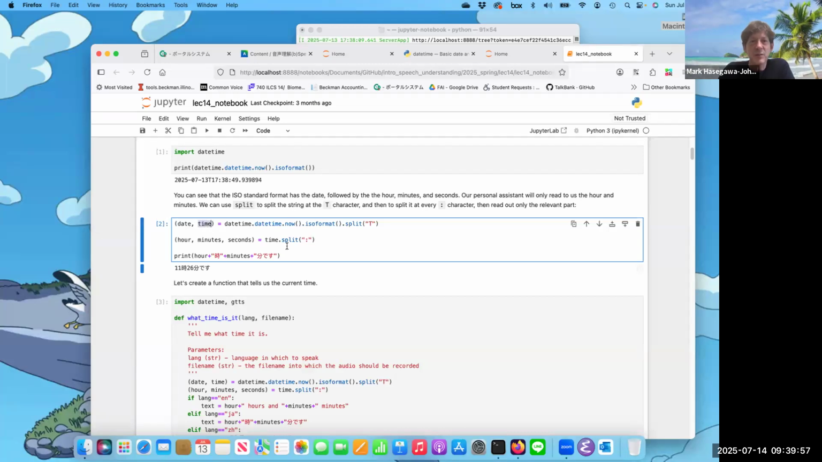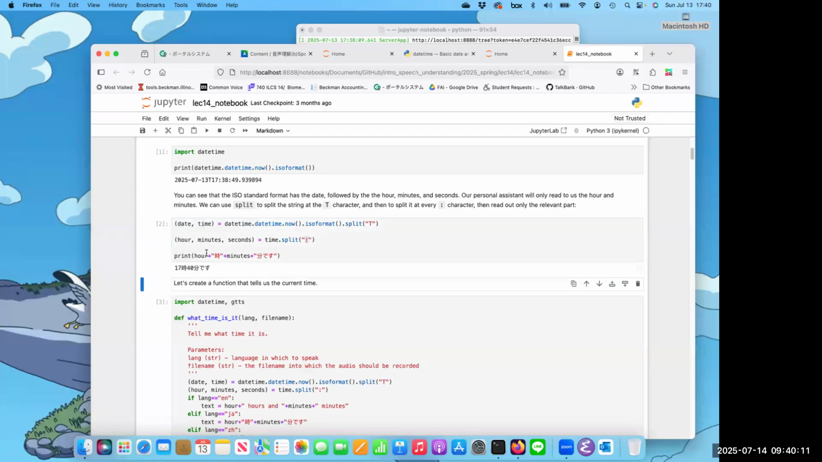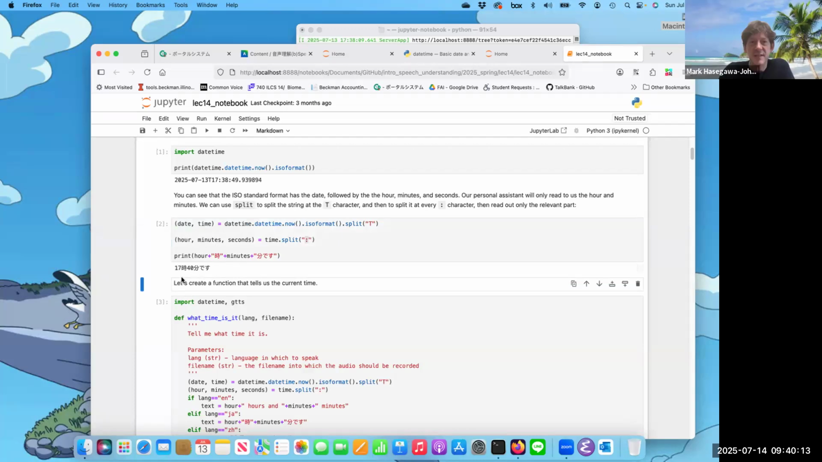And then I can split the hours, minutes, and seconds by splitting on a colon. And that allows me to split the time into hours, minutes, and seconds. And then I can print it out in Japanese. Jushichiji yonju bun desu. So we can see that we can get the hours, minutes, and seconds, and then print out hours and minutes by inserting the appropriate kanji.